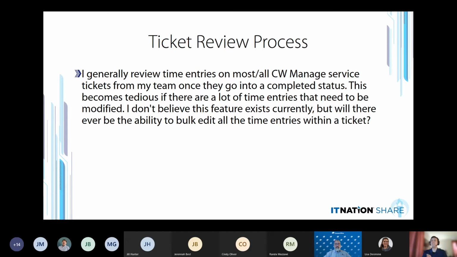So this one is somewhat related to the process we talked about earlier with reviewing tickets, but I did want to call it out. I generally review time entries on most all managed service tickets from my team once they go to completed status. However, this becomes tedious if there are a lot of time entries that need to be modified. If we're finding not just a single problem here or there, but a systemic problem, something on the back end that was set the wrong way that's causing a lot of missed information or incorrect information in the board, it can be difficult to update them all at once.